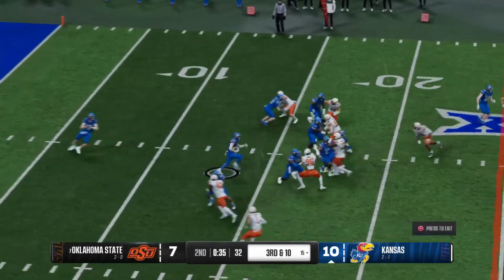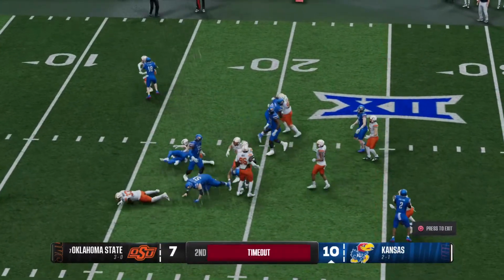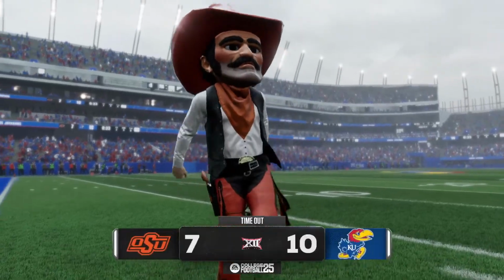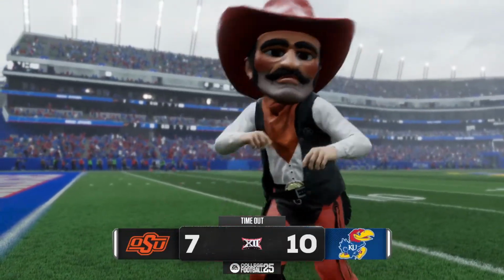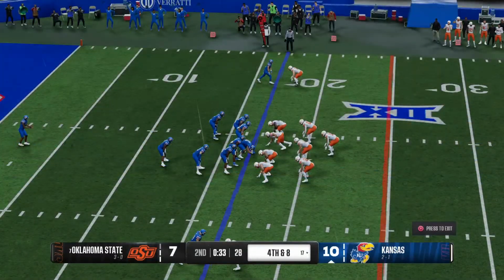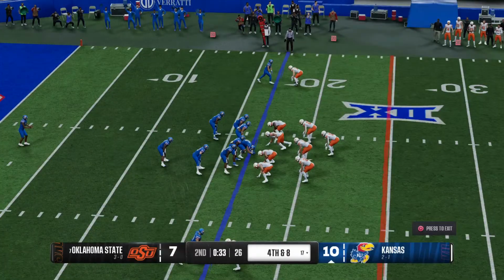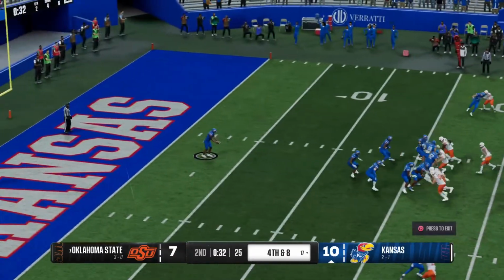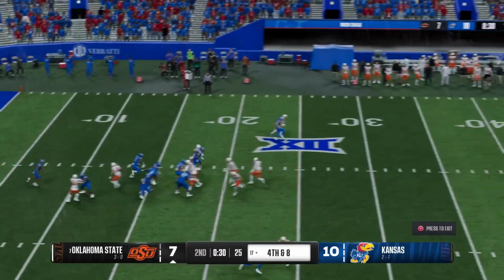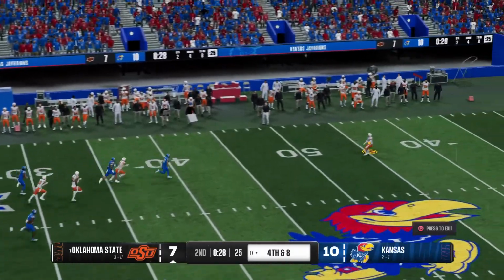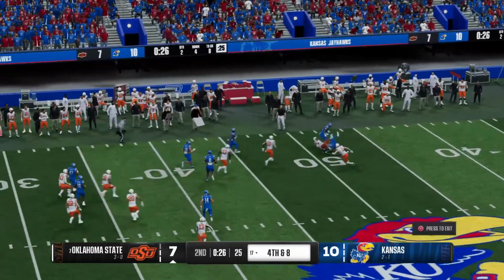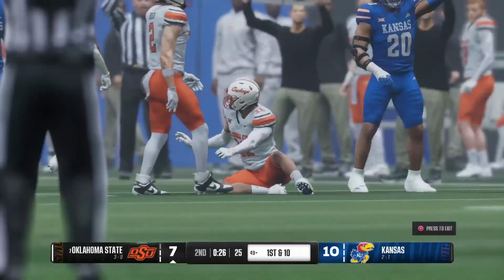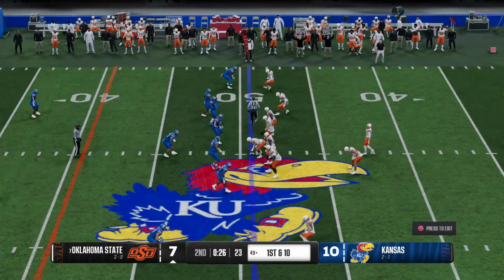3rd and long from inside their own 20. Here's a timeout on the field. Tight game here late in the first half. The Jayhawks will call on their punt team. He's going to try to flip the field with this one. And the punt team gets down there and gets the return man on the ground.